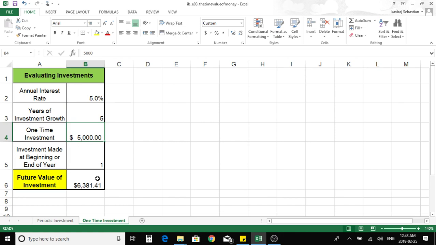And we can play around with the numbers. If we change the one-time investment amount to 3,000, in this case, after 5 years, you will end up with $3,828.84. So this is how you use the future value formula.